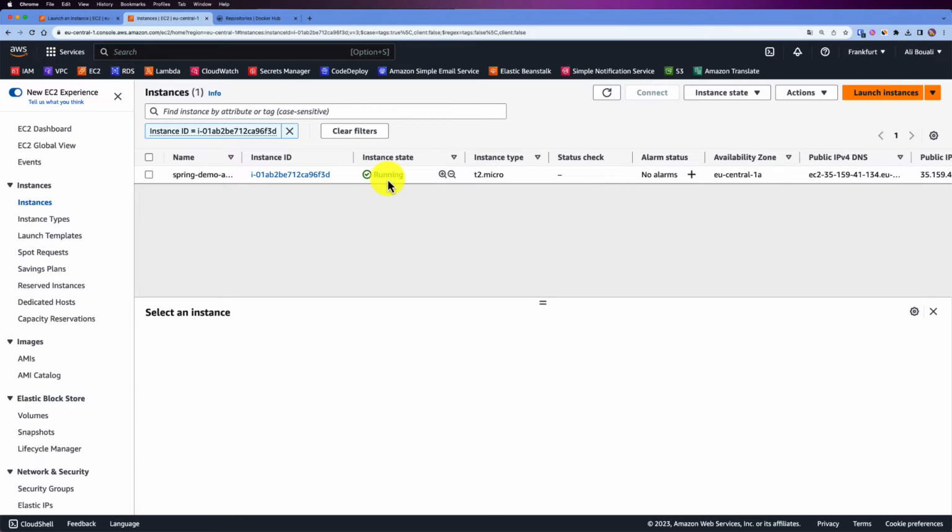Now the instance is running, and the status check is initializing. So let's wait until the status check is done, and then let's move on, and I will show you what we need to do next.